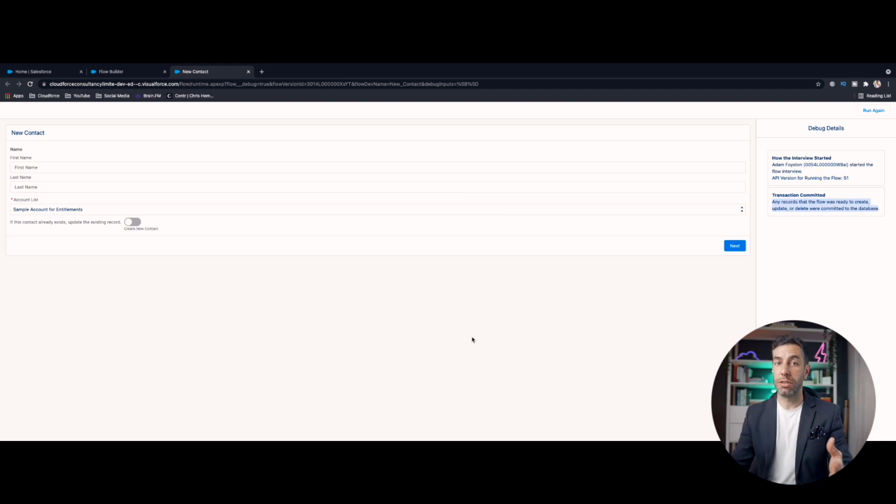Now, this is a screen flow that we're debugging. So you have to be fully aware that what you do here will make an effect in the database. So for example, if I run this and I create a new contact, the contact will exist. If this flow is to email a contact and the contact is a real contact with a real email address, it will send an email to that contact. So be aware of what you're doing in this because, firstly, you probably won't be debugging like this in production. Ideally, you'd be doing it in a dev org before you've committed this to the main live org.